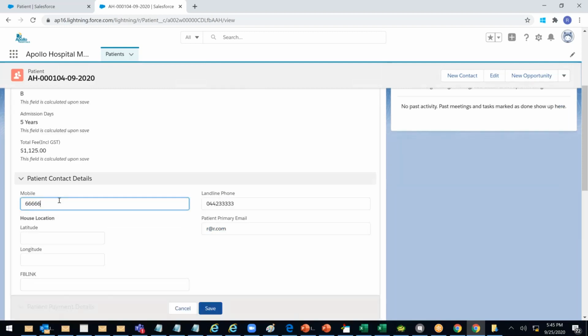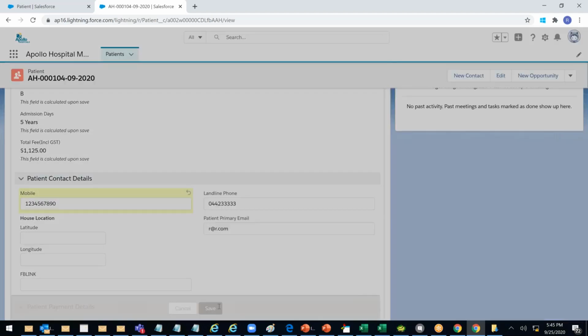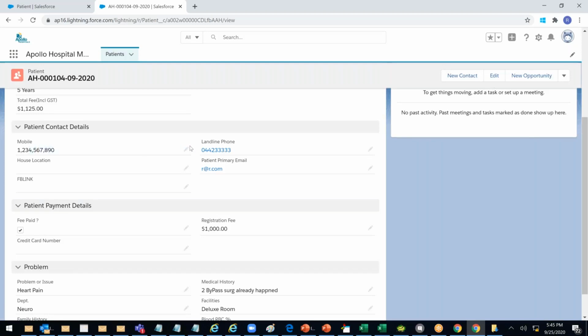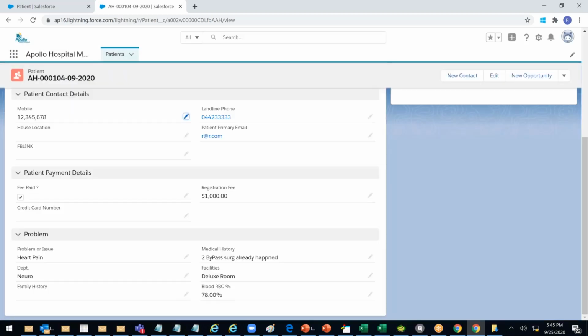I change this field: 1, 2, 3, 4, 5, 6, 7, 8, 9, 0, 1. As soon as I hit save, it will give me an error. See? Out of range. I give 10 digits, 9, 8, 1, 2, 3, 4, 5, 6, 7, 8, 9, 0. Save. It's saved. But if I remove this to 8 digits, 1 to 8, it saves. I want the mobile number to be neither less nor more than 10 digits. More than 10, the system takes care of because I gave the highest number of digits as 10. How can I write it?